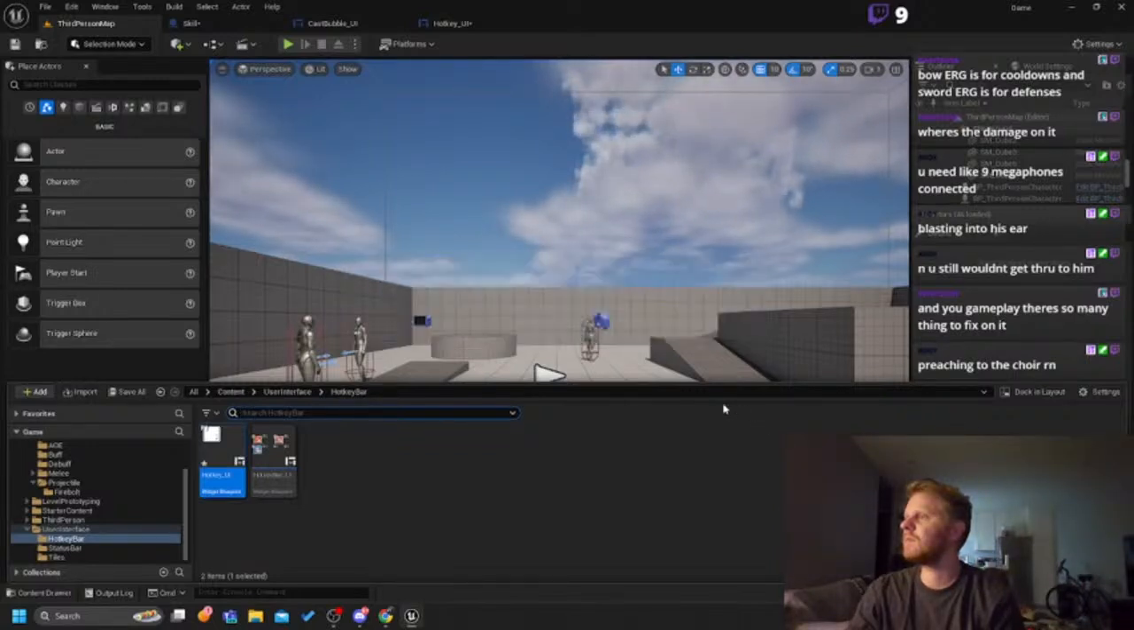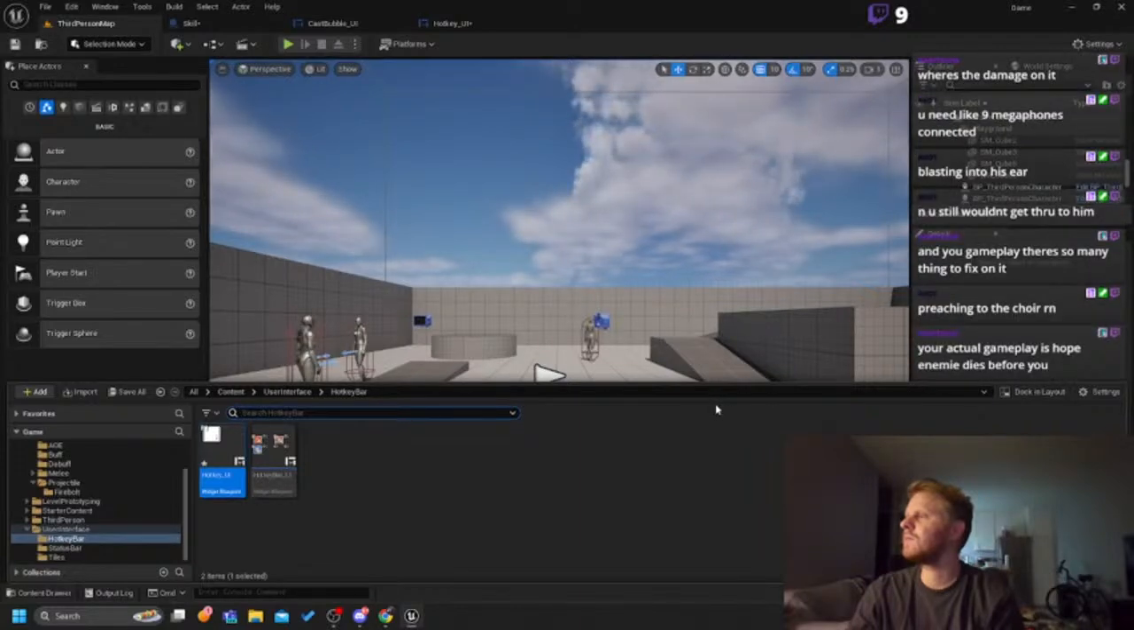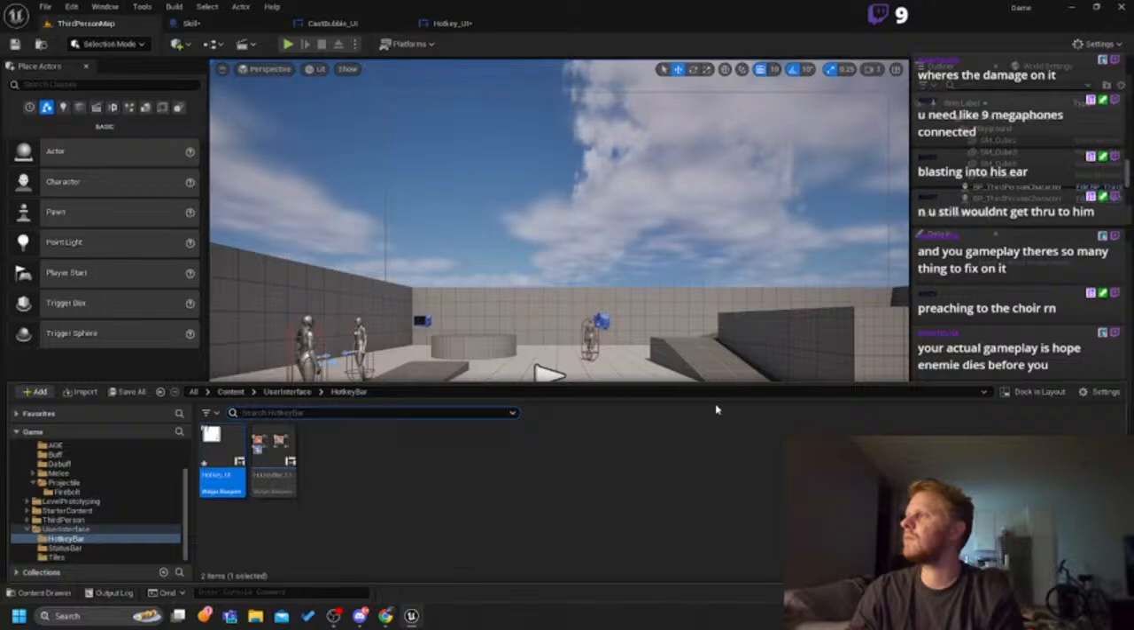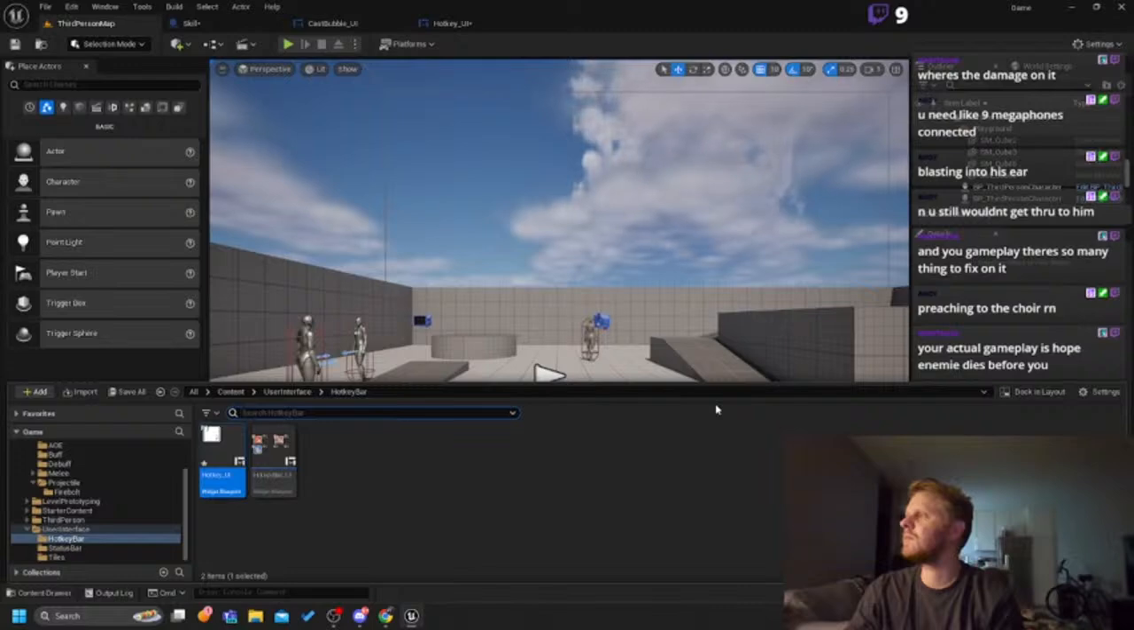All we need now to do is tell the cast bar to disappear when it's done. So let's go to our cast bar, graph, and completed cast. It's not just going to call the cast successful, but it's also going to do the visibility of this widget. Set visibility and change it to hidden.